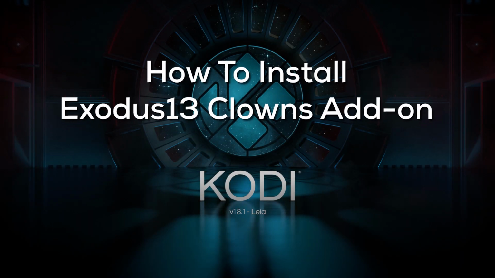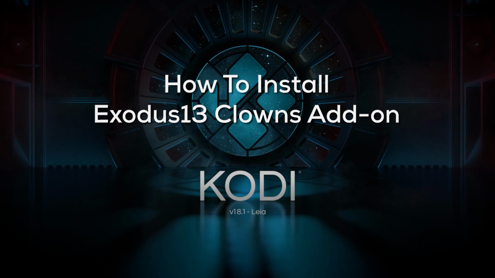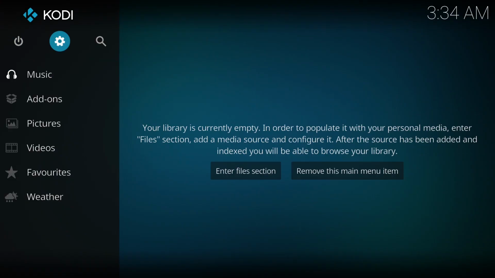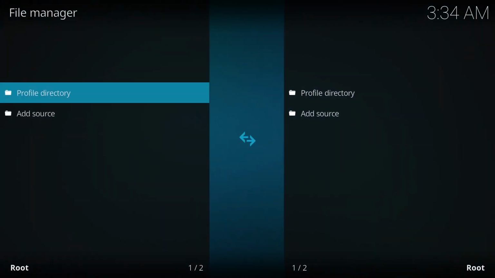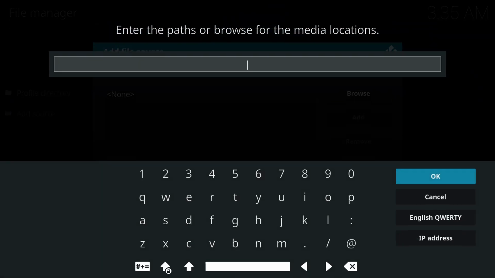How to install Exodus 13 Clowns Kodi add-on. Click the System Settings, click File Manager, click Add Source, click None.